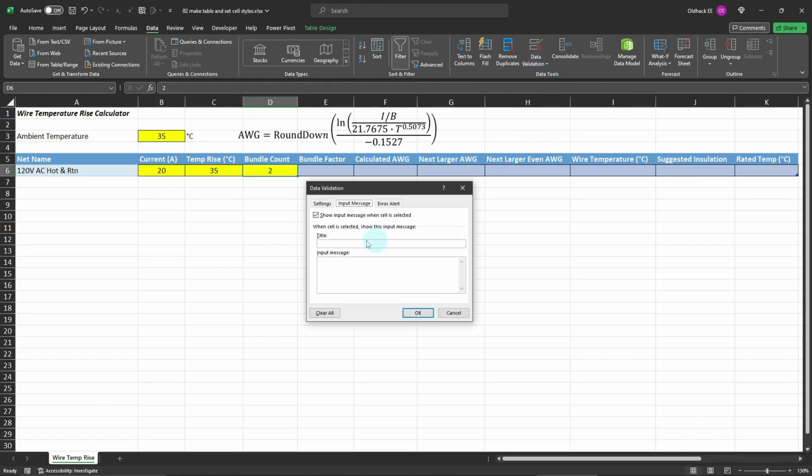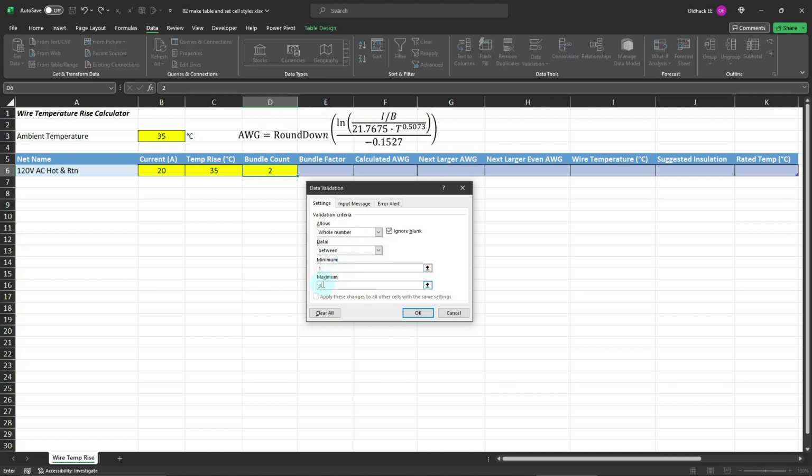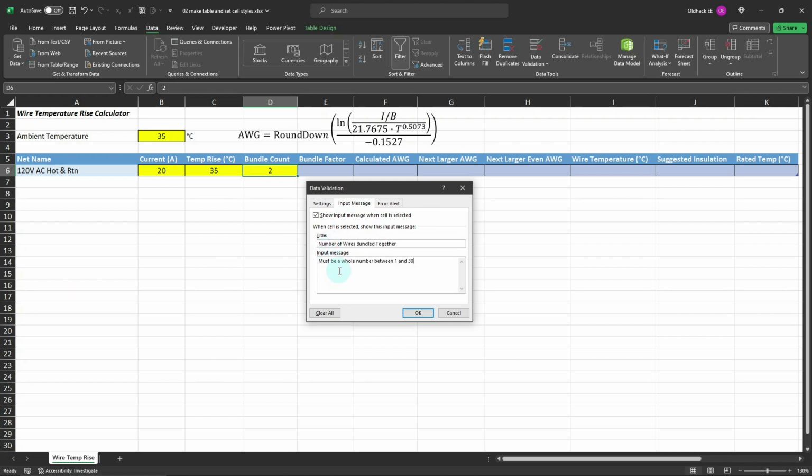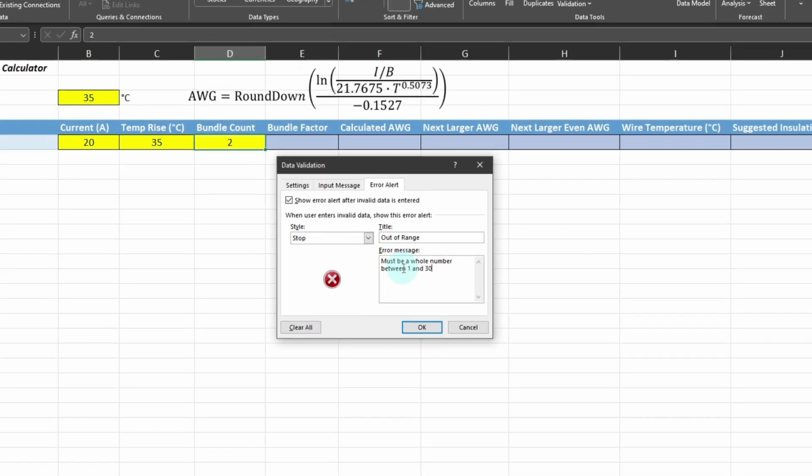The bundle count is simple. That will be a whole number between 1 and 30. Let's do a title of "number of wires bundled together and must be a whole number between 1 and 30." The error alert title I'll make "out of range" with the same description. Let's go check it out.